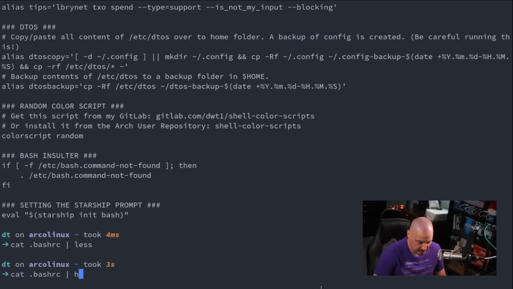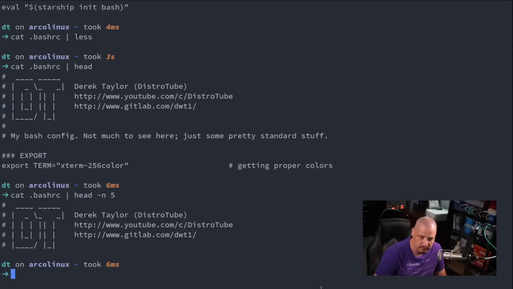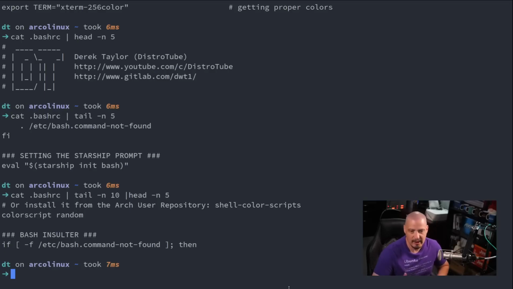Instead of less, maybe I want to take the top 10 lines, so I could do pipe head, and you can see I just get the first 10 lines. If I want to specify a number of lines, I could actually do -n, and maybe instead of 10 lines, I want just 5 lines. Or maybe instead of head, maybe I want tail. Maybe I want the tail, which is the last 5 lines in this case. Or maybe I want to do tail the last 10 lines, but of those last 10 lines, I really just want the first 5 of those last 10 lines. You can see you can just keep stringing these together with these pipes.